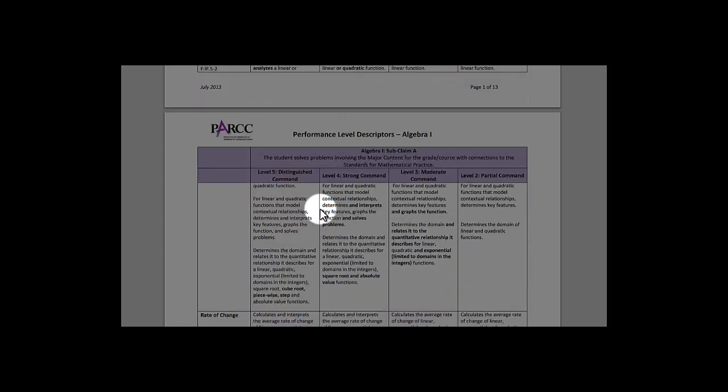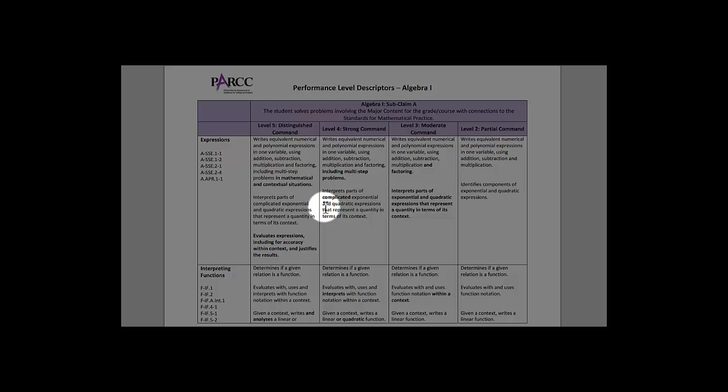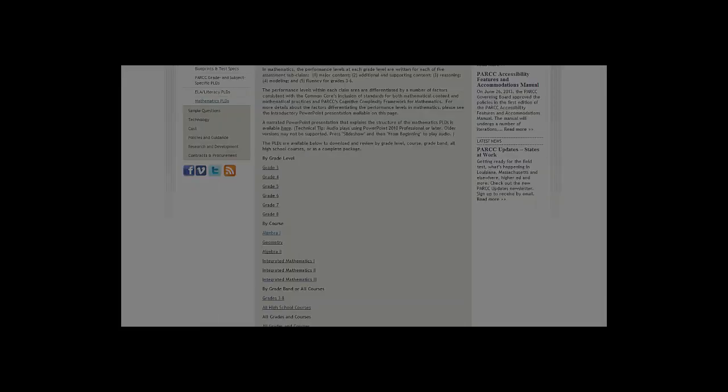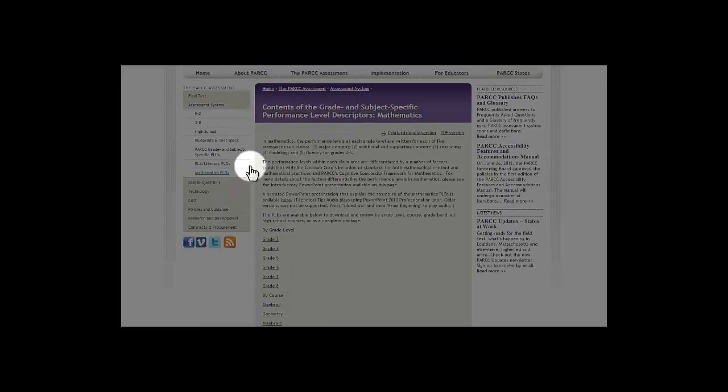So again, I would get used to these rating systems and these scales because that's really how they're going to describe performance on some of these questions and some of these standards. Okay. So those are performance level descriptors. We talked about the blueprints and test specs, which are those evidence tables. I want to show you one more thing that you might be interested in.